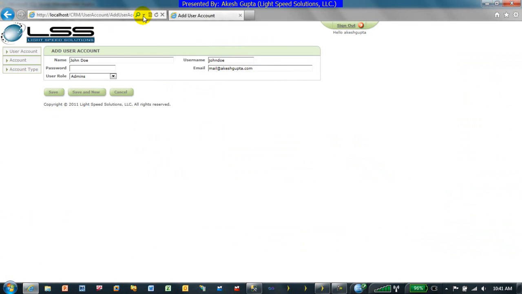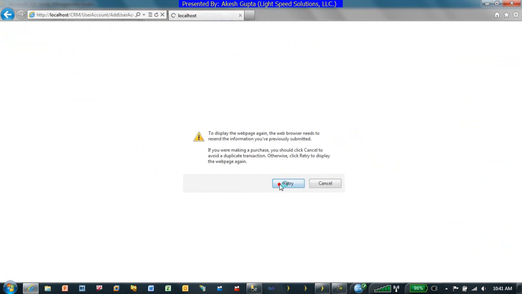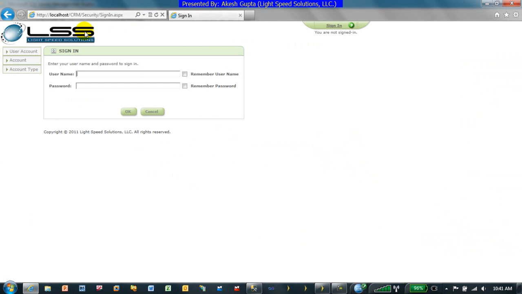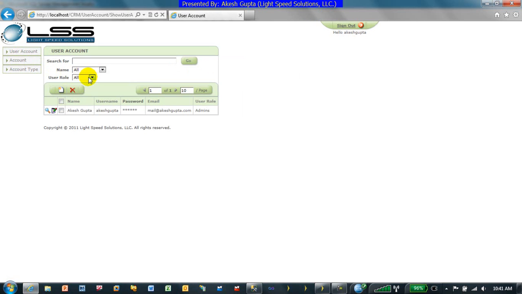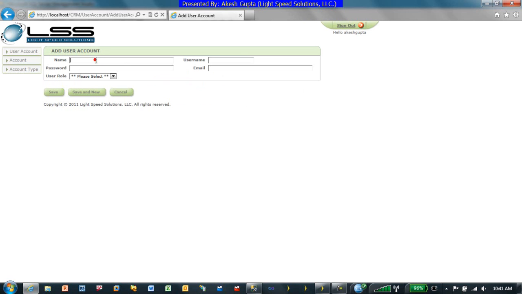So if we try to do the same and add the user ID John Doe, since we have increased the space for the password field from 20 digits to 50, it should let me in. But of course, I still want to make sure that I'm logging in and creating a user account, John Doe.